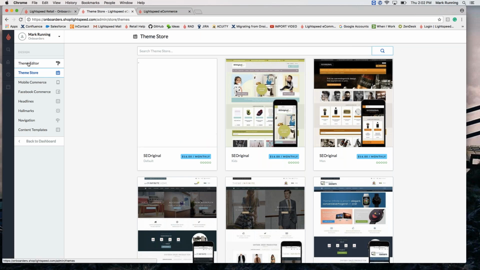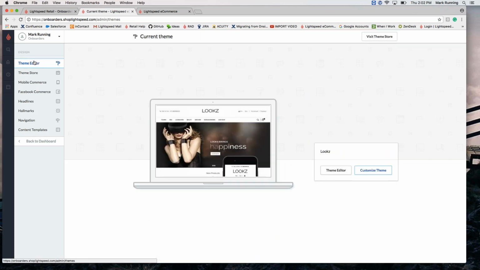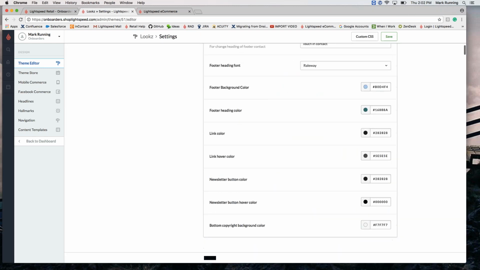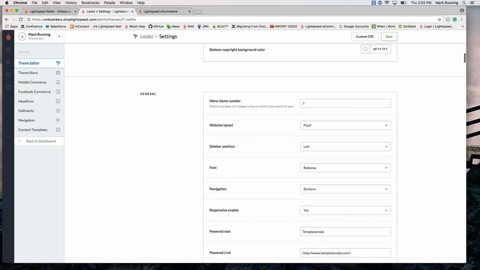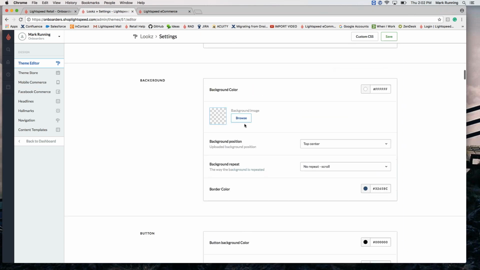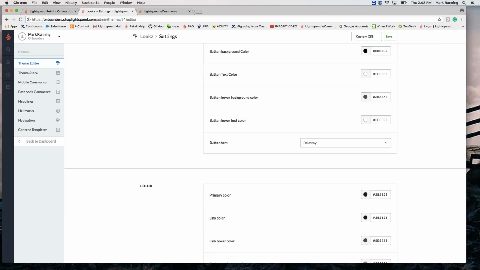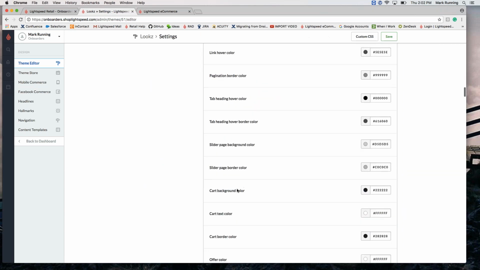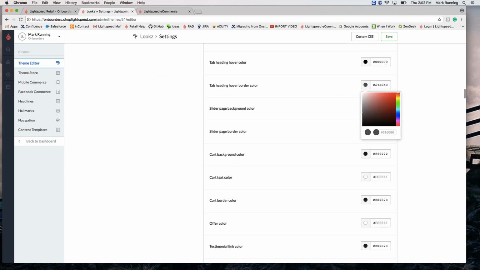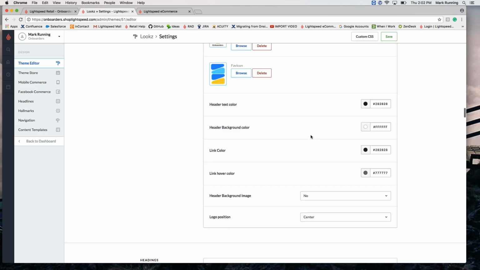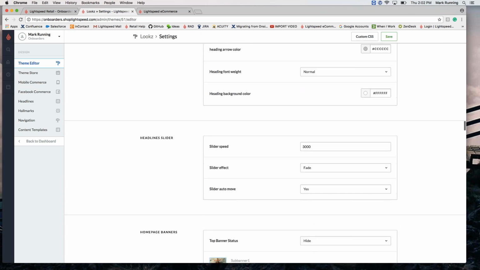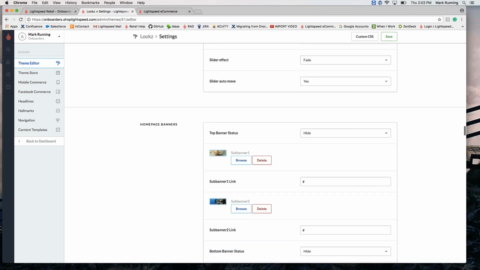All right, but if we wanted to do some customization, let's come here to Theme Editor. The most basic level of customization here is coming to Customize Theme. Then we're able to come down here and change our footer background color, our newsletter button, the background color, the background images, your font colors. All of this here you can click and drag. You don't have to know any coding. You don't have to know any special codes. All you have to do is click and change and do what you'd like to see.